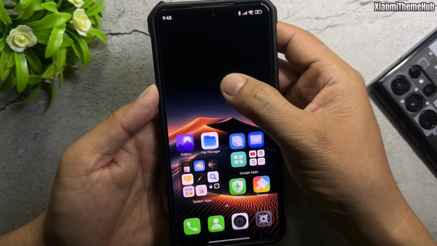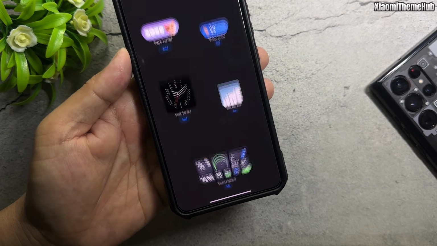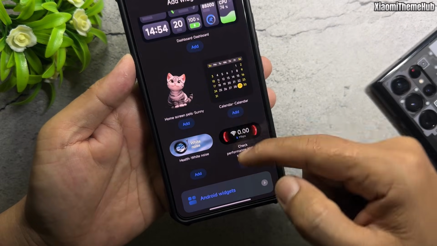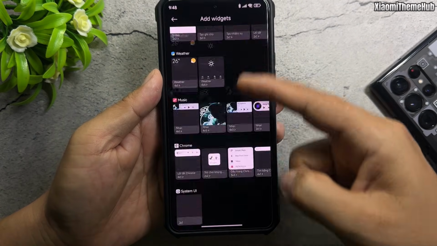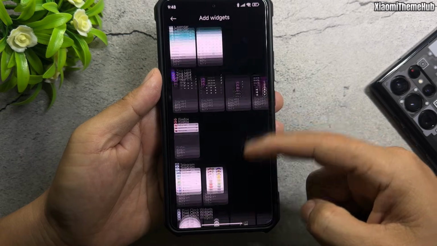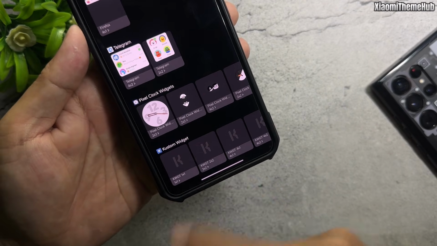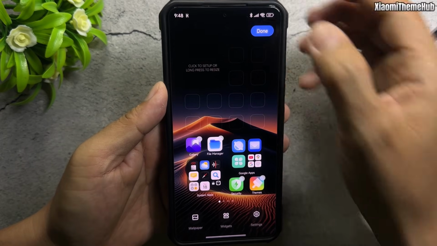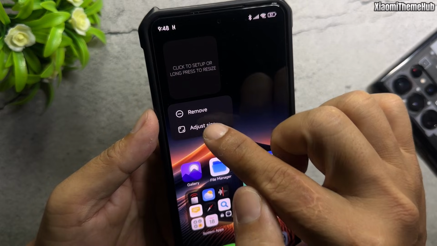Press and hold a blank area on the home screen. Open the widget screen. Android widgets. Add the custom widget to the home screen. Adjust the widget size.